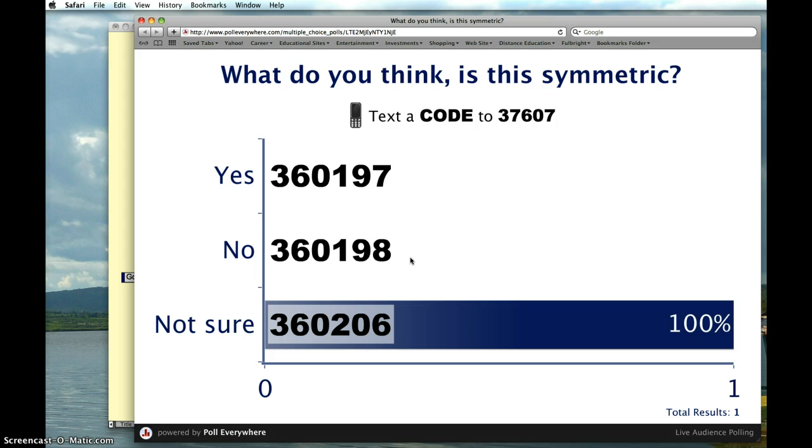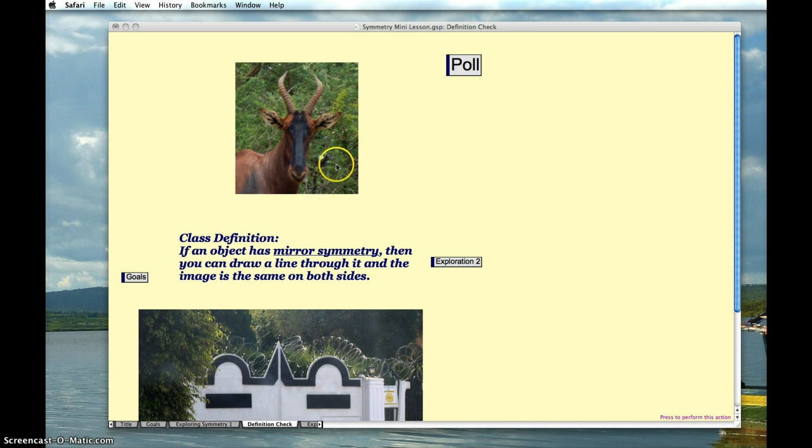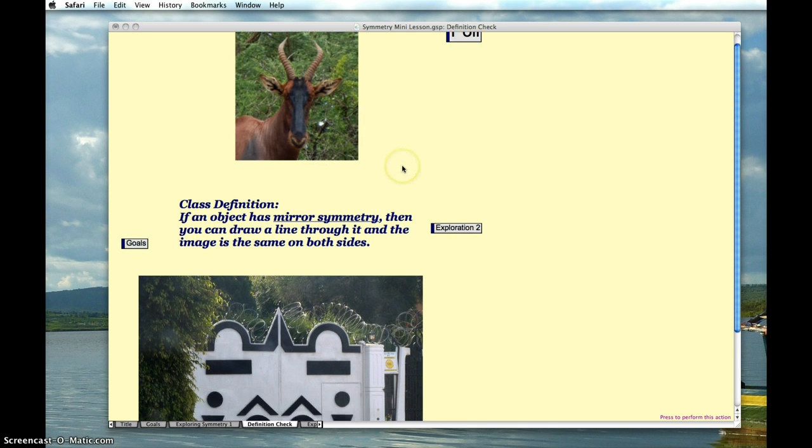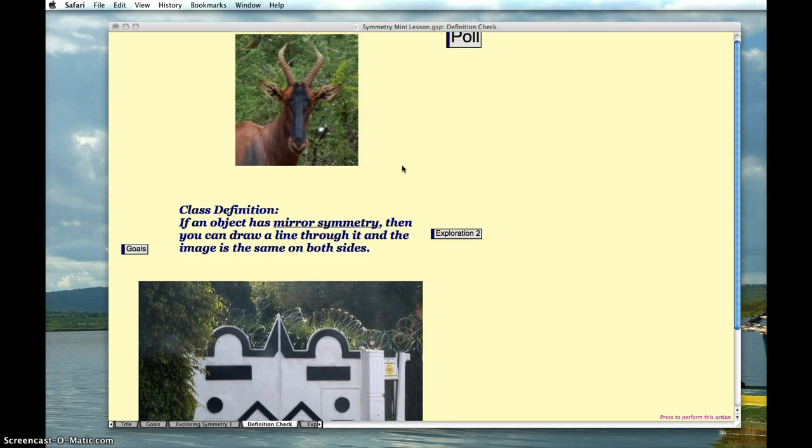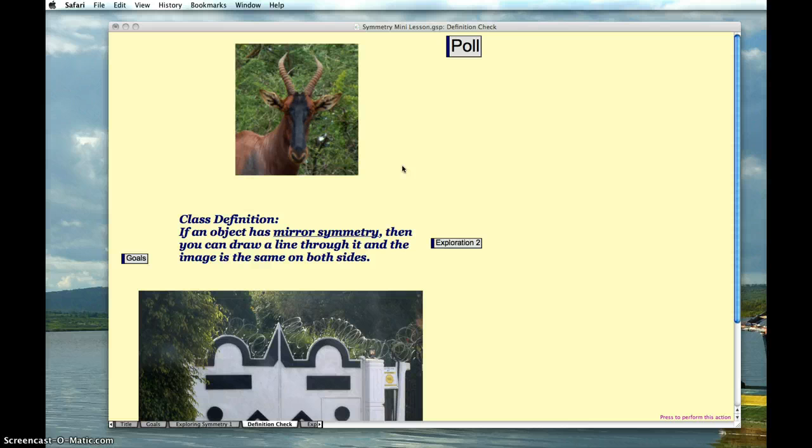So I just sent a message as an example so you could kind of see how it would work. And I put not sure. And the reason I did that is because what I want is for us to take our class definition and recognize that there may be times where we're not all in agreement, okay?